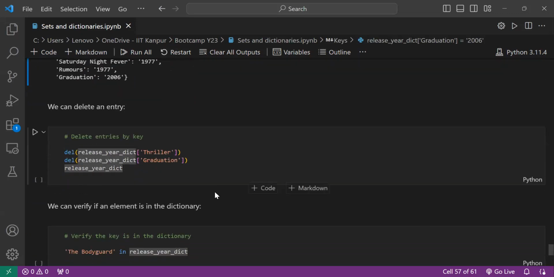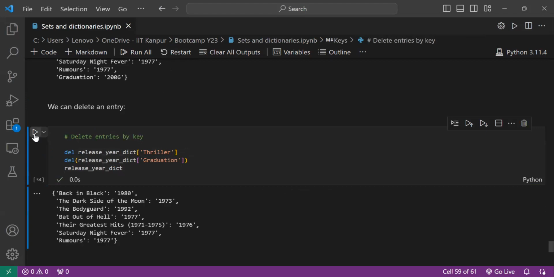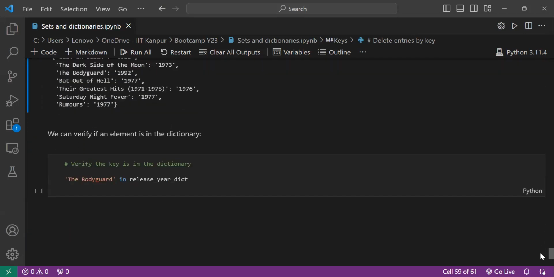You can delete an entry, similar to a list, by using del. The parenthesis is optional here, so you can either use parenthesis or avoid it. And again, we know the membership operator. It will check if this is present in the dictionary or not. If it is present, it returns true. Otherwise, it returns false. Here it is present, and therefore it will return true.